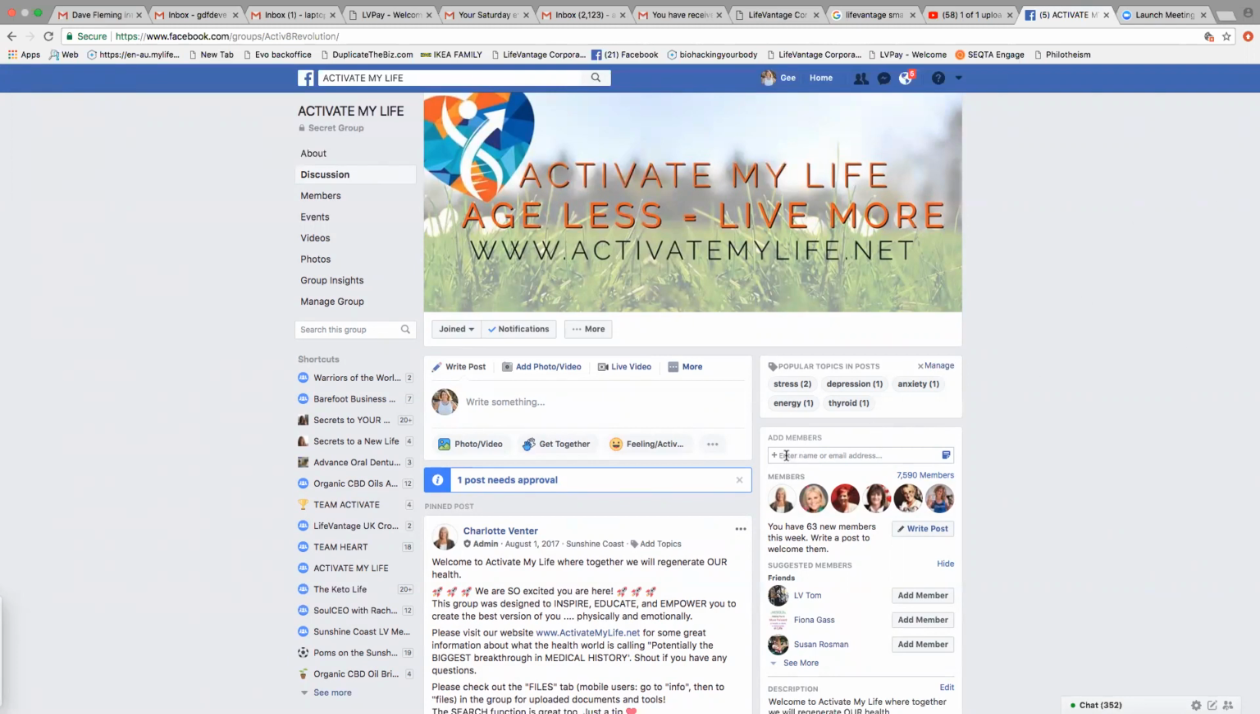So to add somebody in here, you would need to be a friend of theirs. And once they accept your friend request, you can add them here, which is halfway down the right-hand side, add members, and then one of the administrators will approve it.